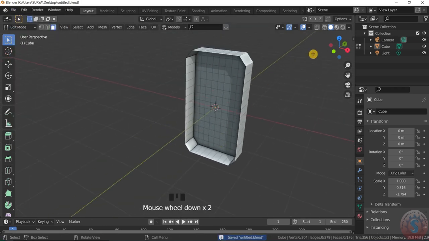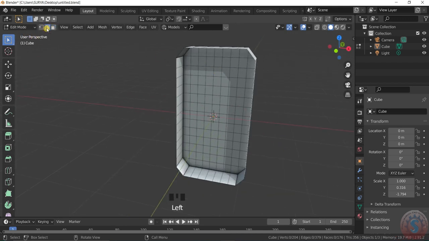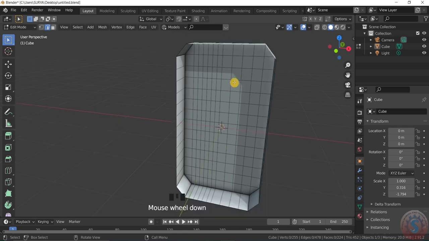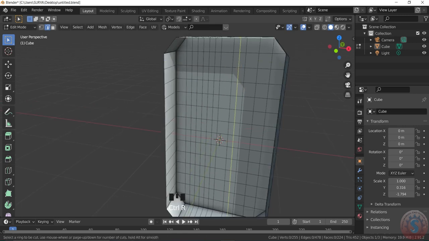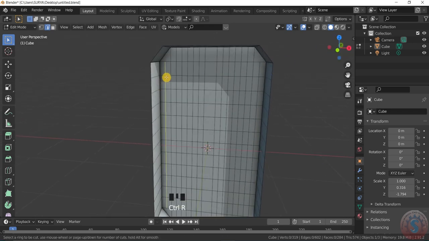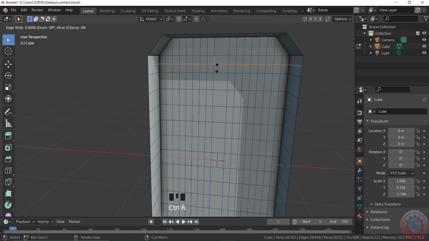Then after I want to create loop cuts to create a circular object. Go into the edge, select again loop cut. I am assigning the loop cut here, horizontal and vertical loop cuts. Like this you can assign the loop cuts.